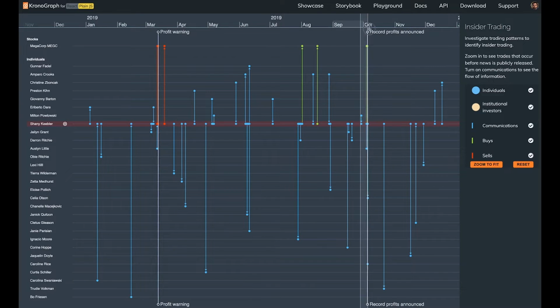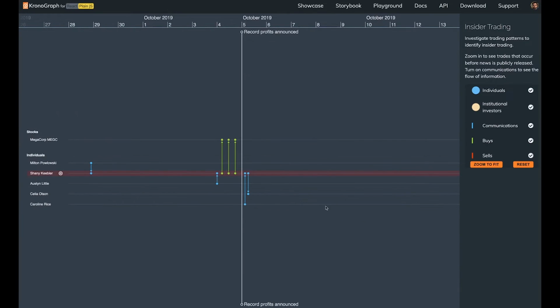Let's zoom to fit again and let's have another look at the other big event. And again, we can see a communication between Austin Little and Shaney Keebler just before he started buying Megacorp stock, right before the announcement. It's probably a suspicious activity and falling into the pattern of insider trading, and it's very, very easy to get this information within KronoGraph.